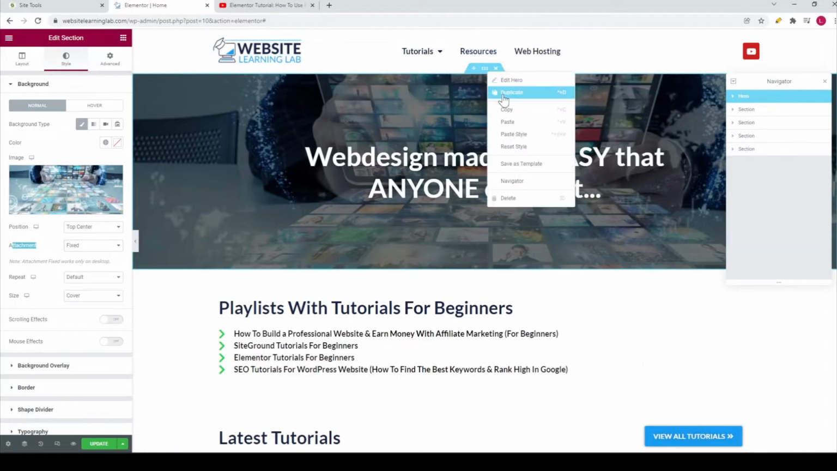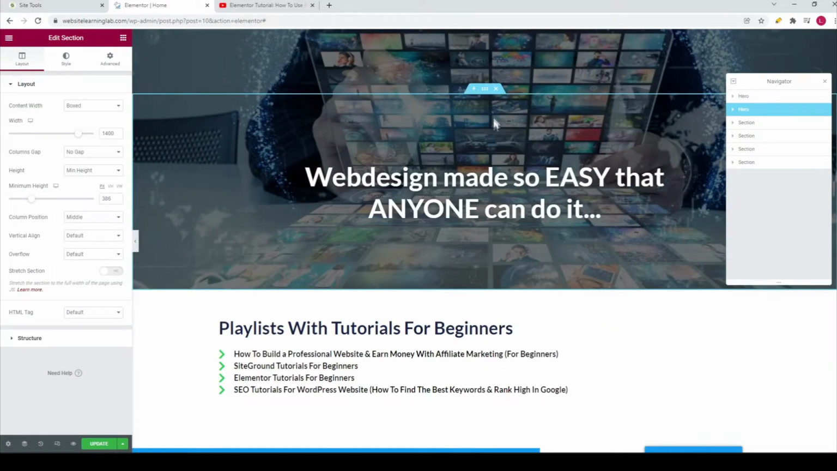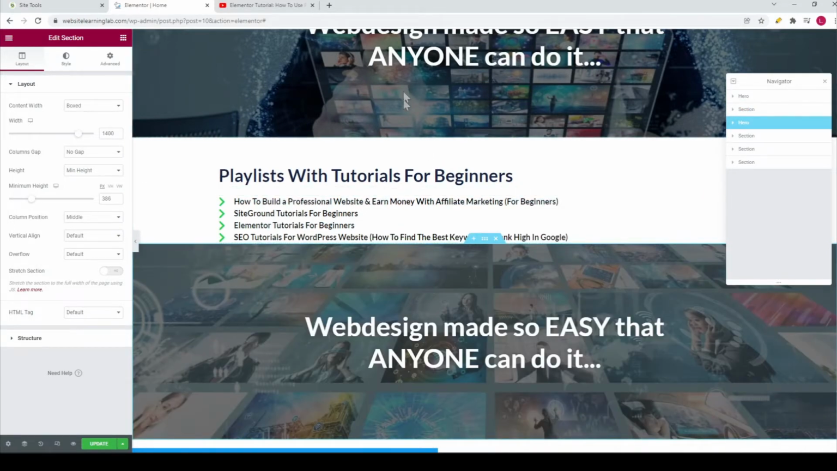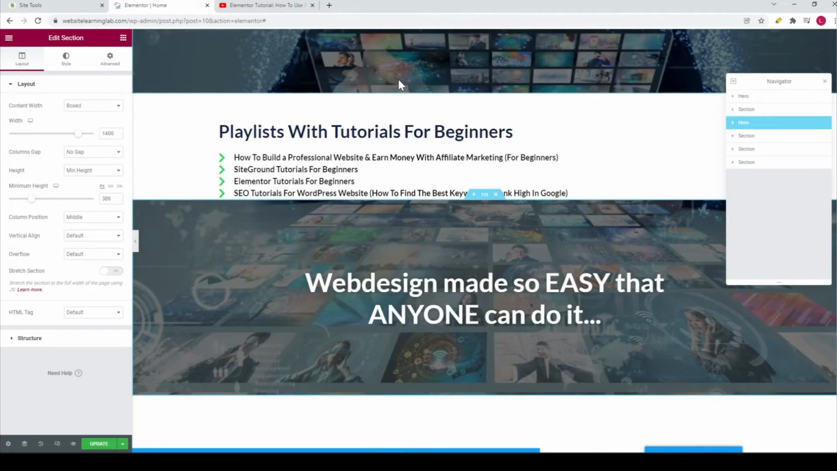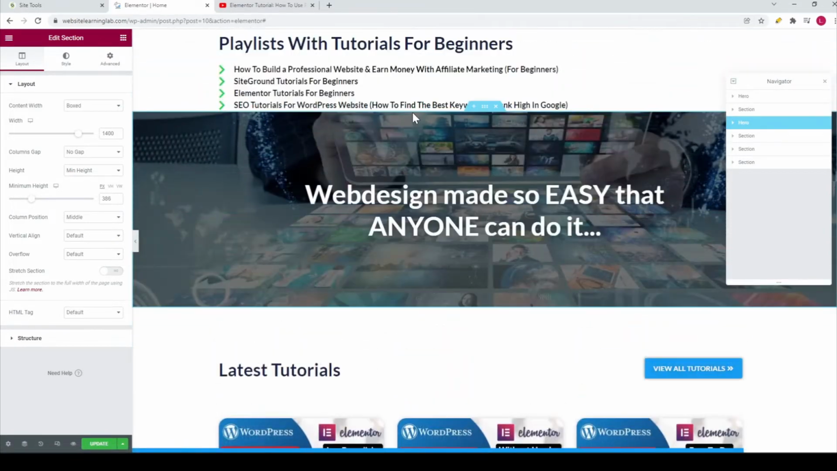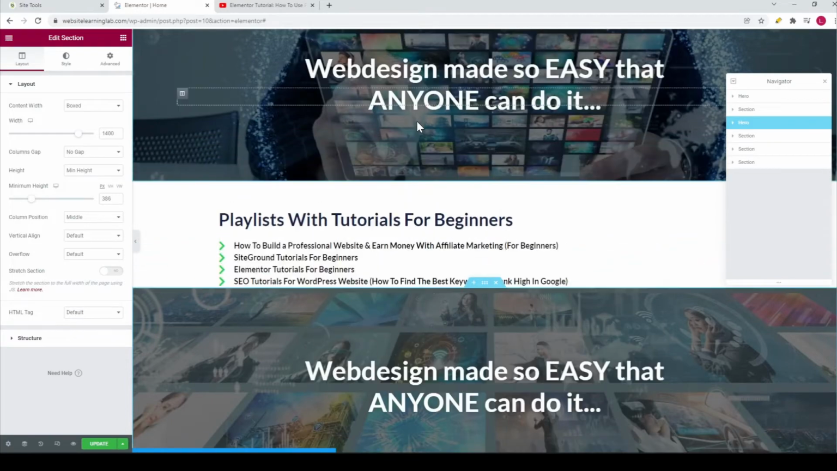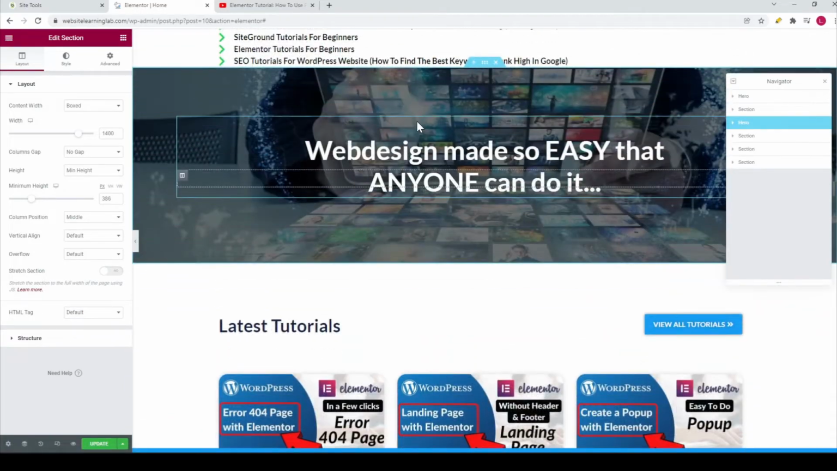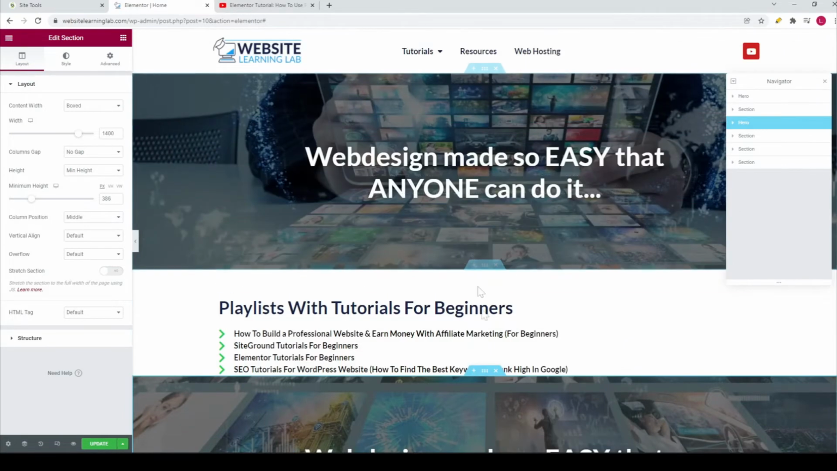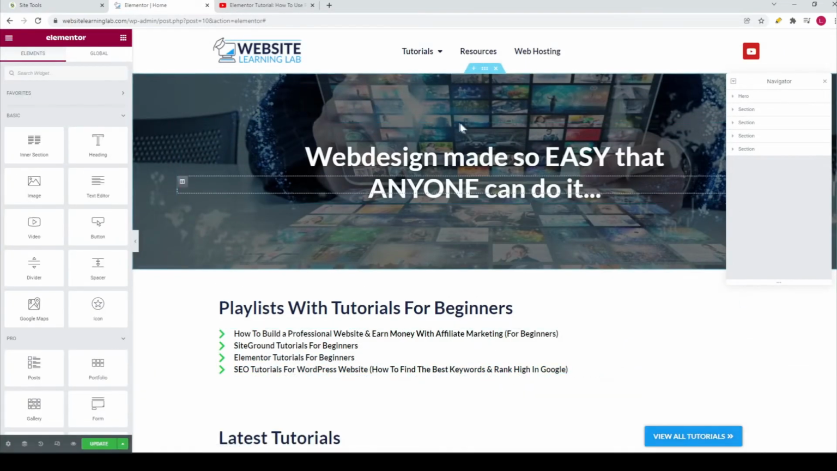So I'll duplicate it to make it a little more clear to you. So I'll drag it below this section over here. So you can see that if you scroll, the whole image becomes visible like this. So that's kind of a cool effect you can do with Elementor. So I hope it's clear what I mean.